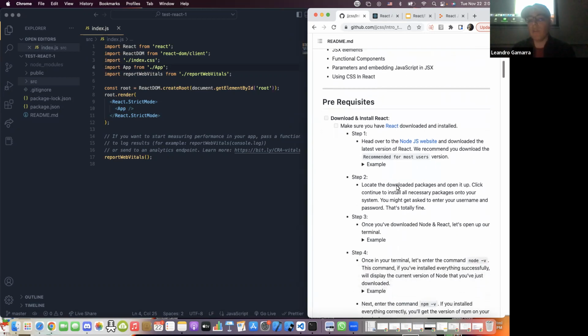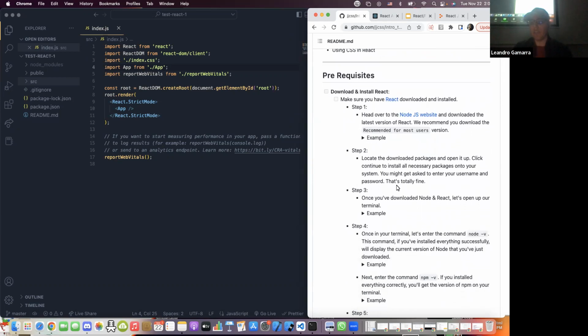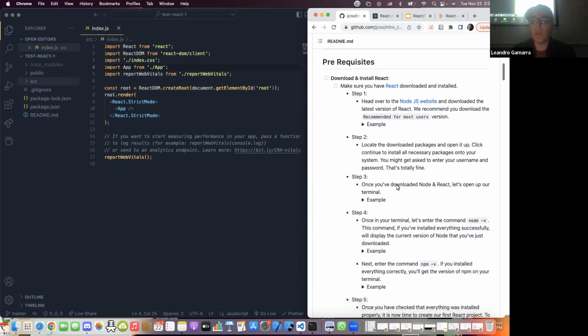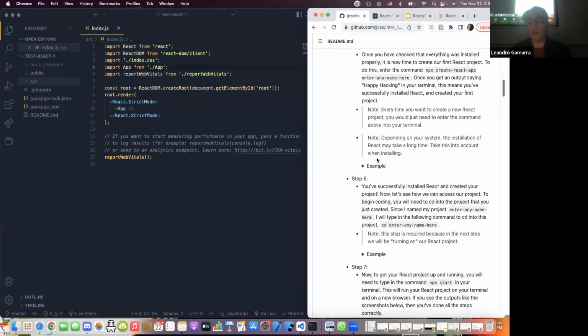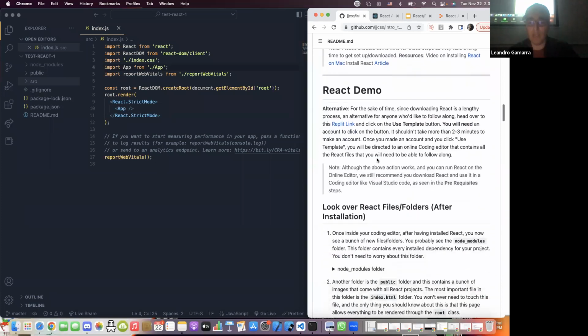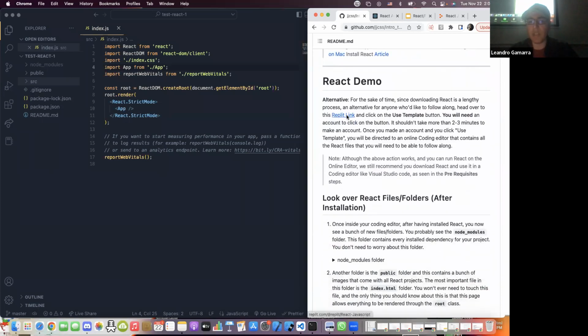And then following that, we have a couple of prerequisites if you're interested in downloading React on your own time and using it on your system. The process is a bit lengthy, so we wouldn't recommend you do it now, as it's going to take some time. So that's why we have a link in the React demo section.